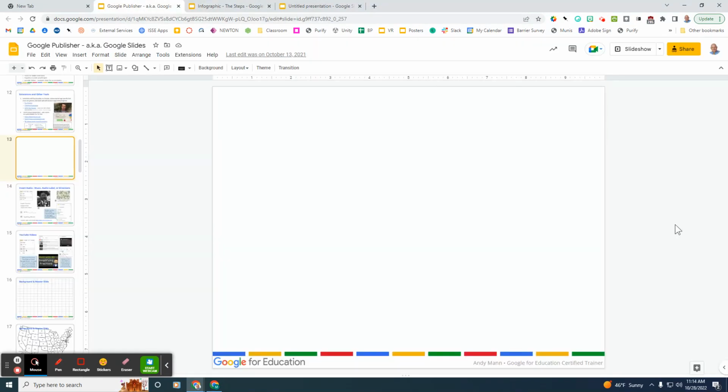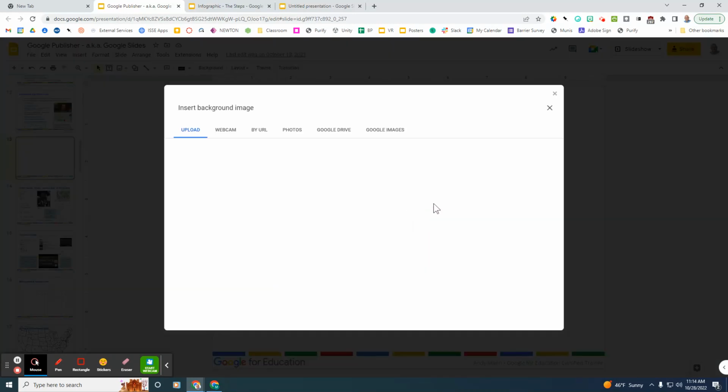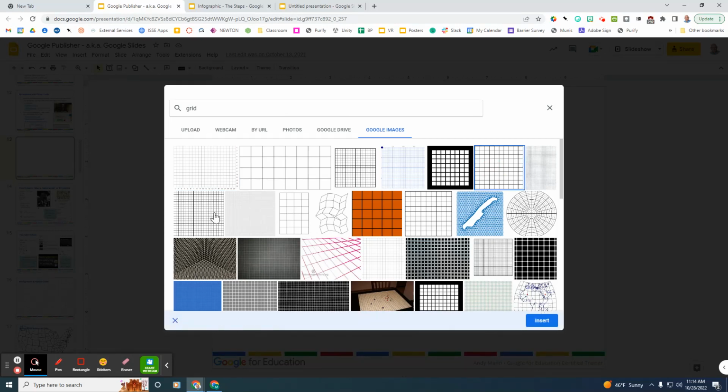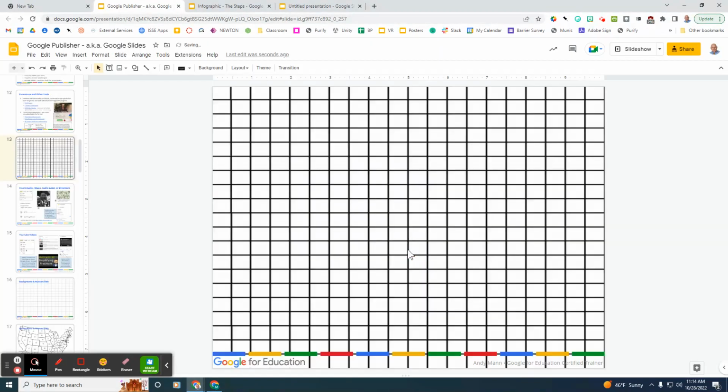Last tip is that you can change the background by inserting an image into the background. My math teachers absolutely love this. So on this slide, I have a background. I'm going to right click here and I'm going to say change the background. And instead of using a color, which is what we're used to, I'm going to choose an image, and I'm going to do a Google image search and search for the word grid. And I'll say, here's a nice grid that I found right here. Oh, I even like this one better. I'll go ahead and insert it. And now I'll say done. And this is now the background of my slides.